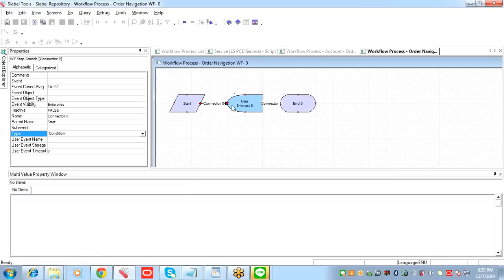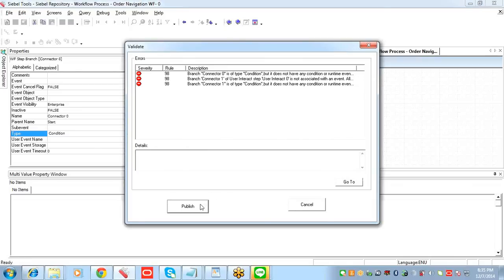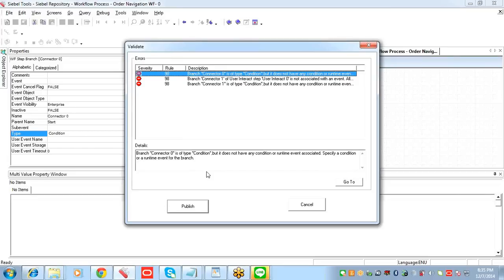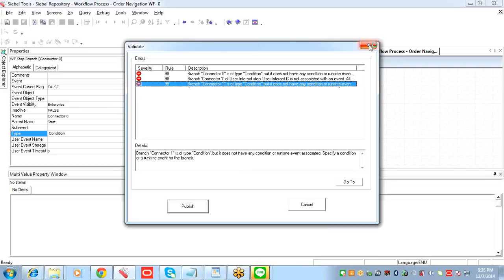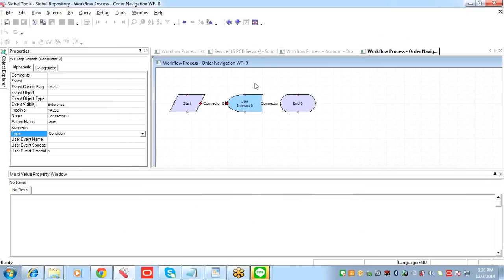Now the child workflow is implemented. Now we are going to call this child workflow in the parent using that subprocess. It shows: branch connector type is a condition, but it does not have any condition; interactive user type not associated with any event; all outgoing branches user interactive. Fine, it shows an error because we are not providing any conditions. But no need to take care of these errors, because we are going to call this workflow in another workflow, and that workflow will take care of these conditions.